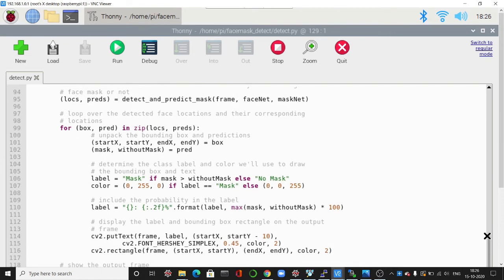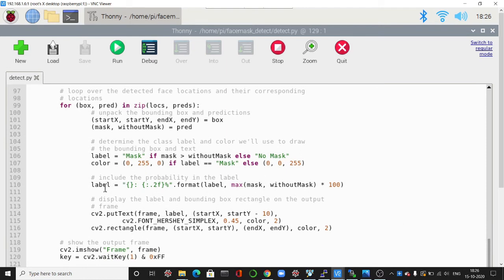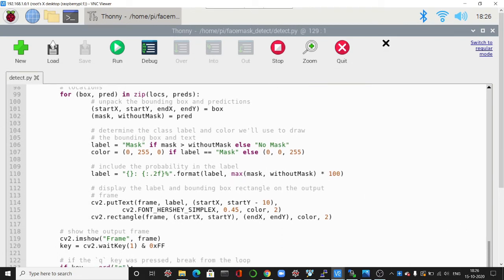And if the label is mask, it will show a green color box over the face. And if the label is without mask, it will show a red color box over the face. It gives the name as with mask or without mask. On top of the rectangular box, it will also show the accuracy of the detection, like 95, 98, 99% accuracy. So we are going to show that also here.